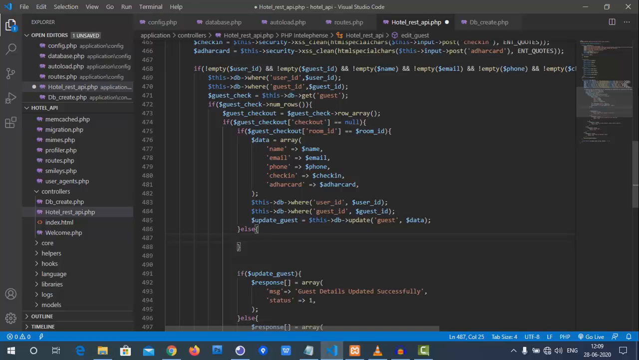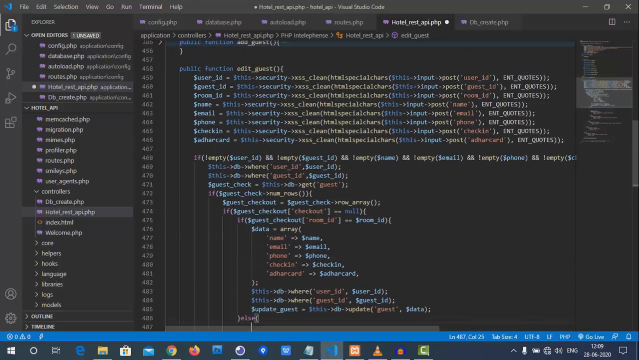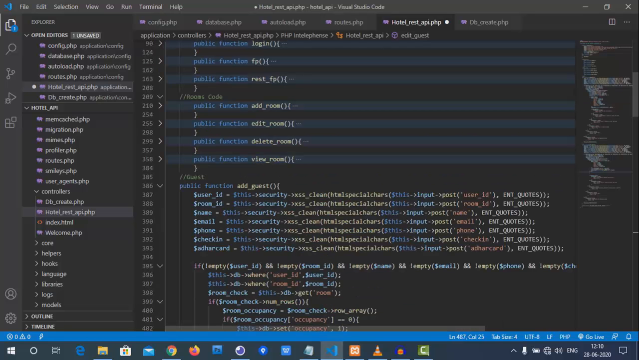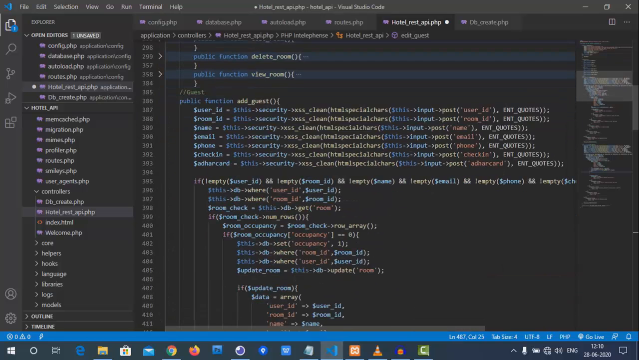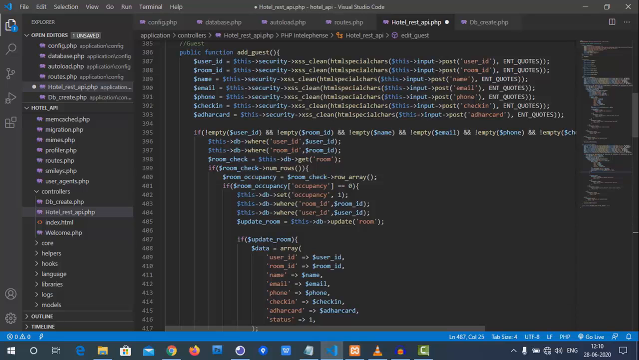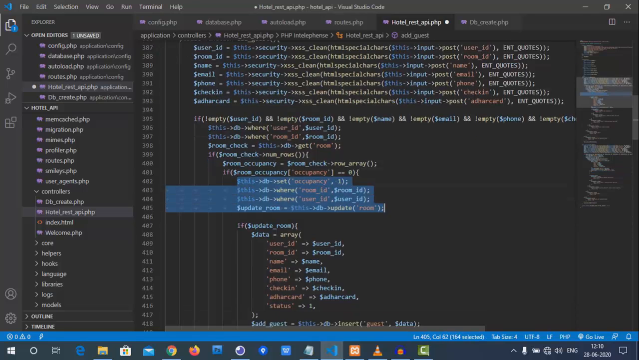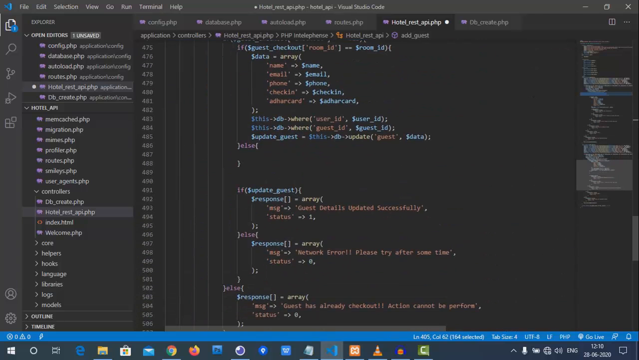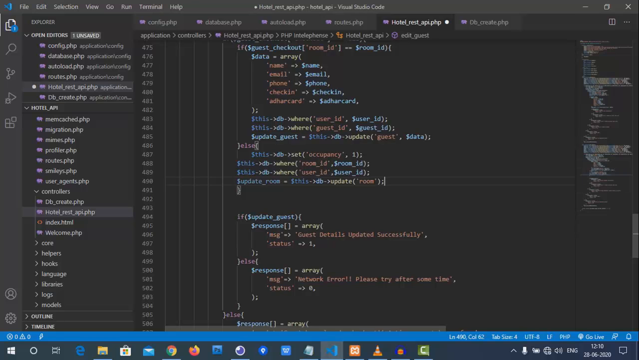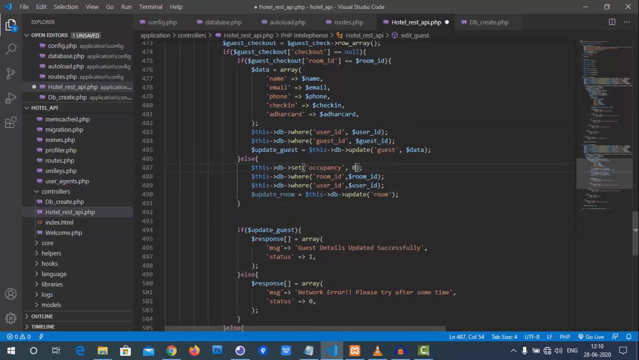If the room id is not equal, then I need to set the room occupancy to 0. First of all, I need to make that room 0, where room id is this and user id is this. Update this room, and which room id am I talking about? The guest room id, that occupancy should be made 0, right? Not the present one. The present one he will be entering, so the previous one I made 0. Okay, the previous one I made 0, and I'm not checking it here.